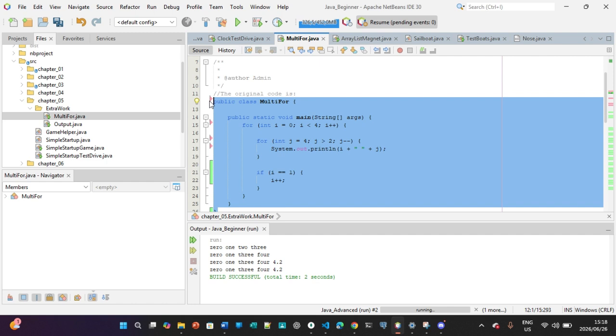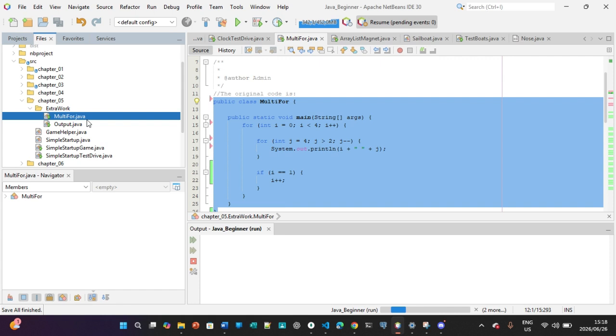Then within that loop, there's an inner loop. This loop will control variable j. It will run down from 4 to 3. What it will do is just print out the current values of i and j each time.